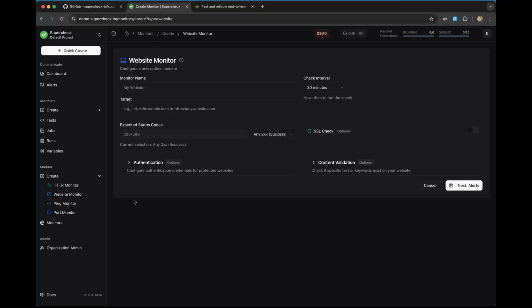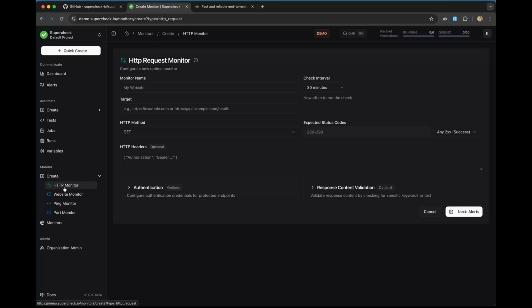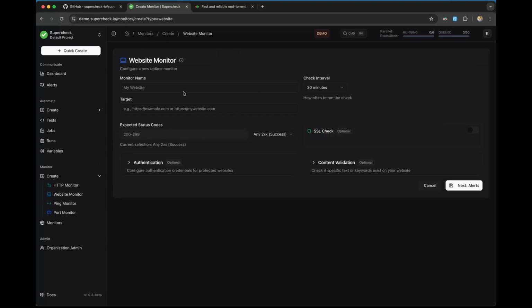All right, let's see the monitor section now. You can create different types of monitors. So come to the create tab, and let's say I want to create an HTTP monitor. Click on it, and it gives you the form on the right. Again, if you click on it, it tells you the different uptime monitors which are supported and what they do. So let's start with the website monitor.